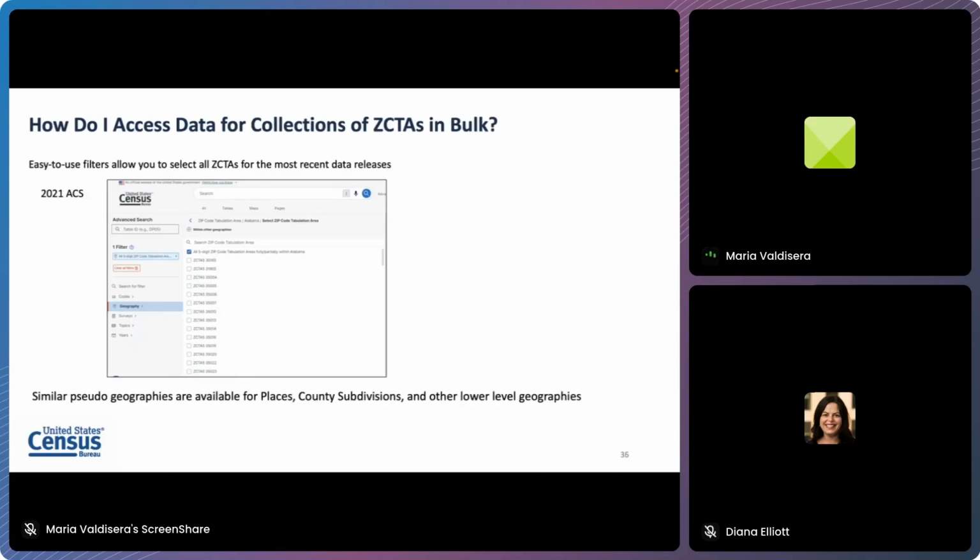And then if you want to access data for collections of ZCTAs in bulk, we do have a geography that allows you to select all ZCTAs for the most recent data releases. Similar pseudo geographies are also available for places, county subdivisions, and other lower level geographies.